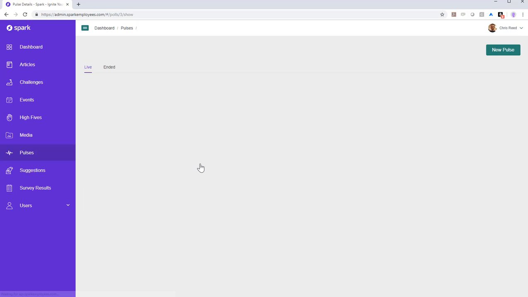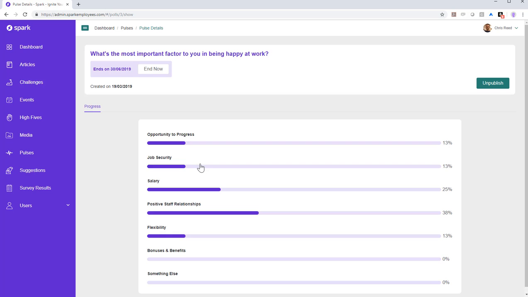Here you can see an active poll with a number of different options and how users have answered them so far. What you can't see though is who has answered what. However, you do have the option to end a poll early if you would like to.